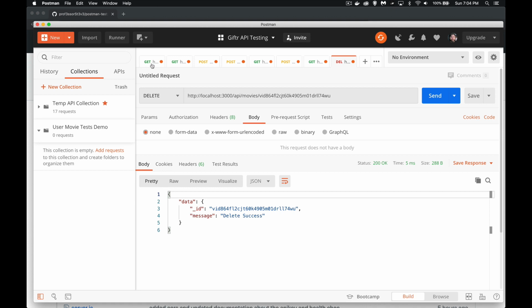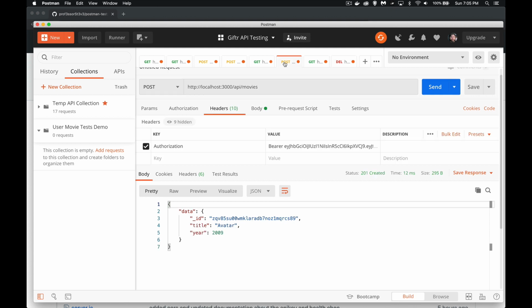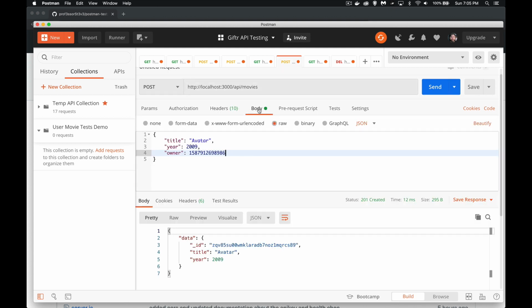Now, you can just create all the tabs, set everything up, hard code the values in for your body if you're sending. So if I look at my POST here, in the body, I selected raw and JSON for the data, and then I could write out the JSON here. So how do we automate this?